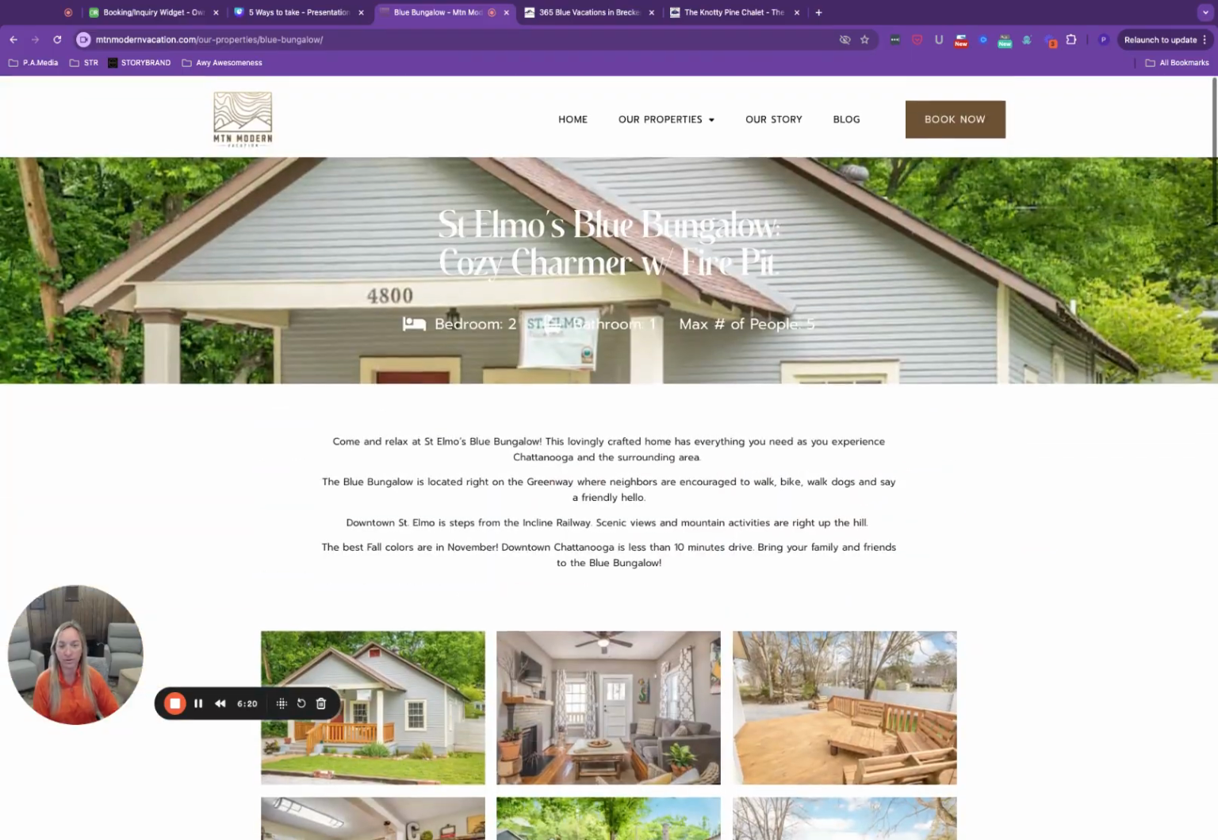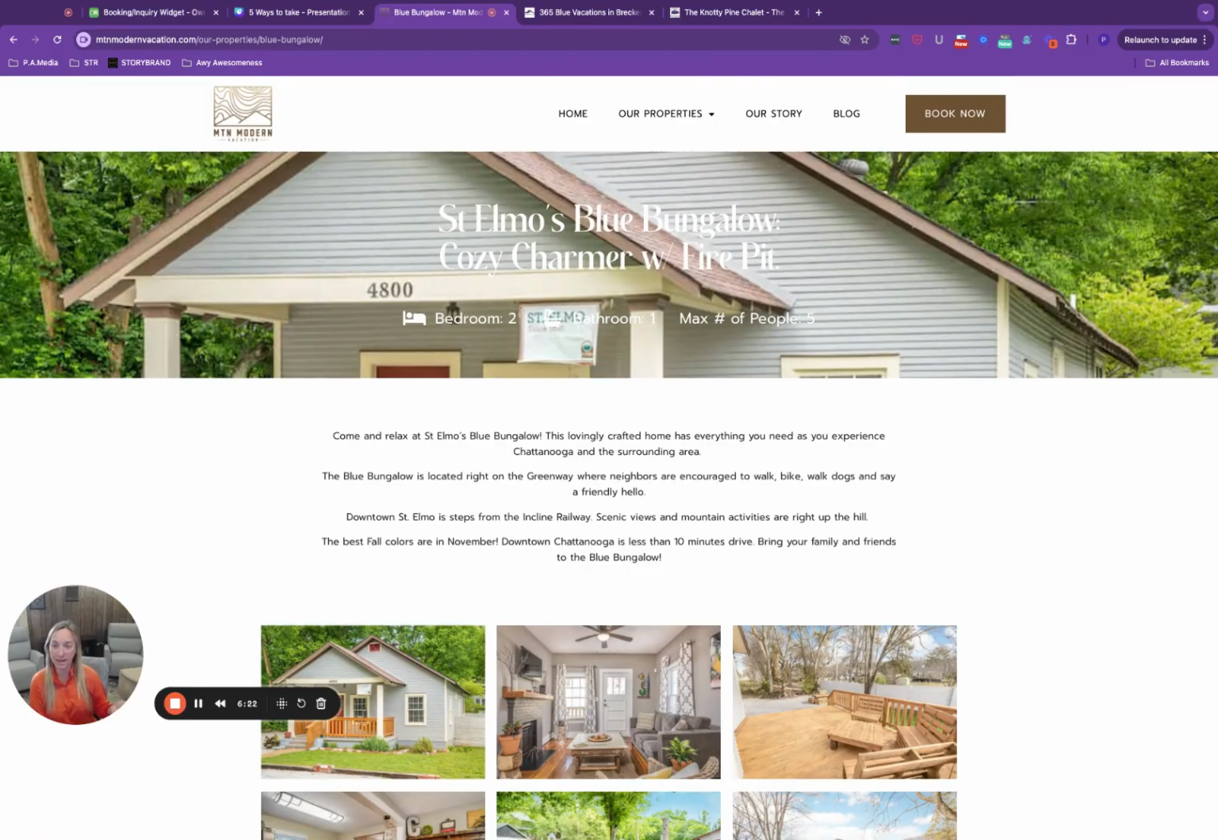So widgets are a really great way to use an existing site and then bring in bookings to OwnerRez. The widgets are free, by the way, in the OwnerRez account. So that's a nice option as well.